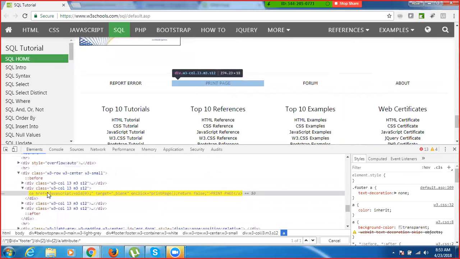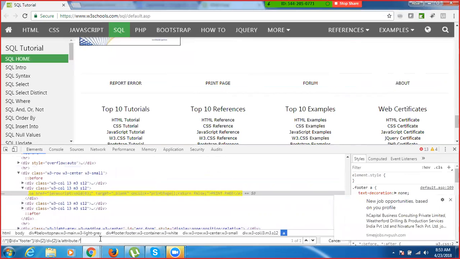You can see this particular thing. It will select the href, it will select onclick. That means if we have an ID, a name, a type, or text, everything will be selected if we write this attribute. Or you can select it this way, target. Okay, let's see.